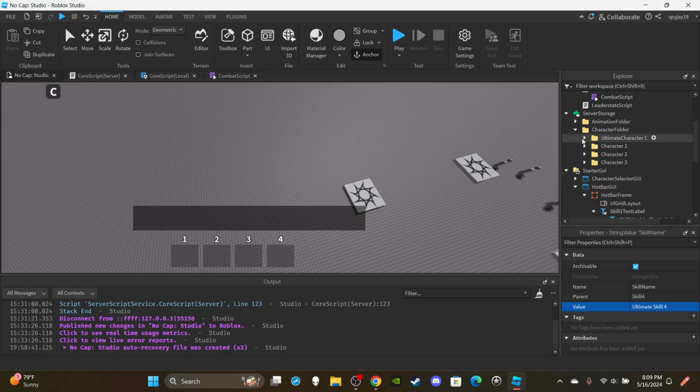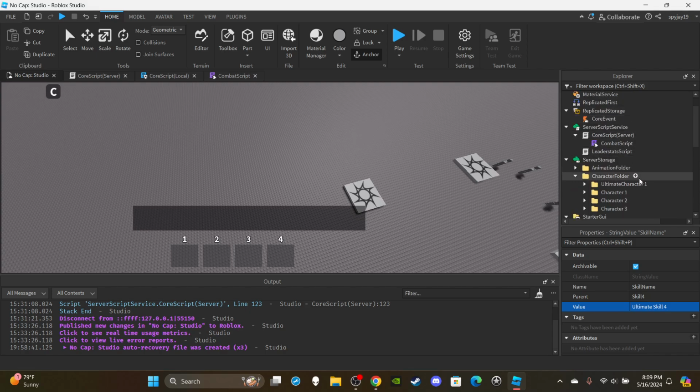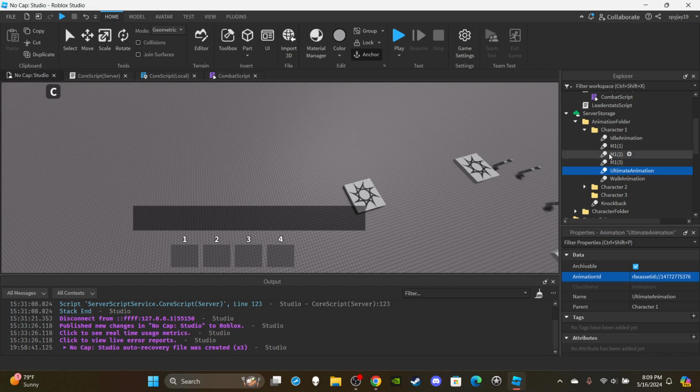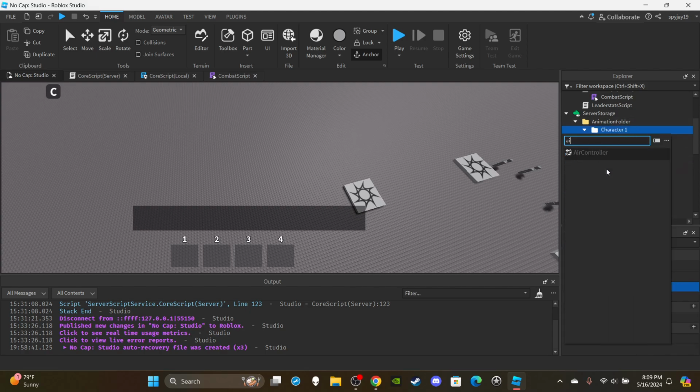Once again, remember you're going to put that folder inside of the main character folder, which is inside of server storage, right? Then once we're done with this, head on over to the animation folder, and you will see inside of the character 1 folder I have the ultimate animation and stuff, right? So you would just simply insert another animation into the folder.